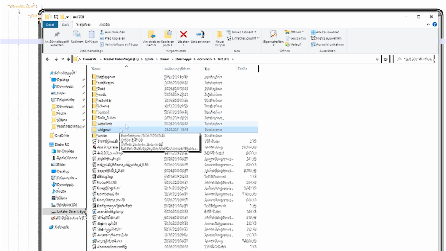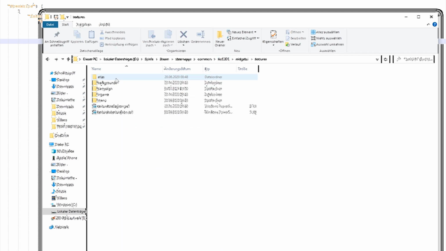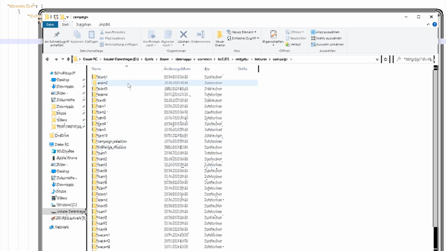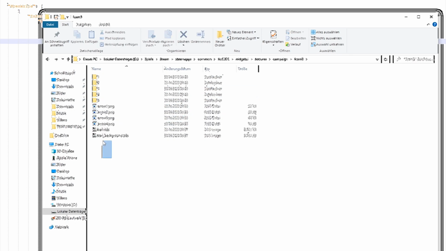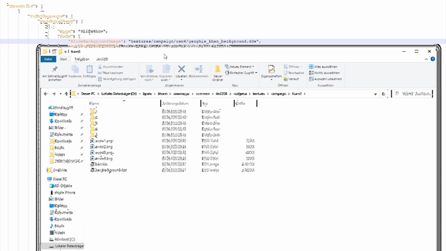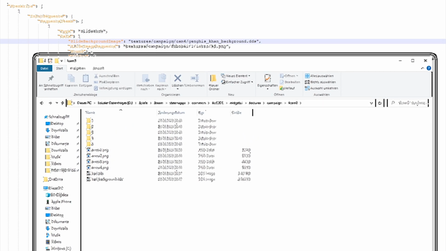Here's the Age of Empires 2 DE folder. There inside of widget UI, textures and campaign, you got all of the official campaigns. And for example, if you want to go for FCAM 3, you see this is actually the Bari campaign. So here, instead of using textures campaign cam for Genghis Khan background DDS, you would use textures campaign fcam3 bari_background.dds, and you would have the background of the Bari campaign for the slideshow.